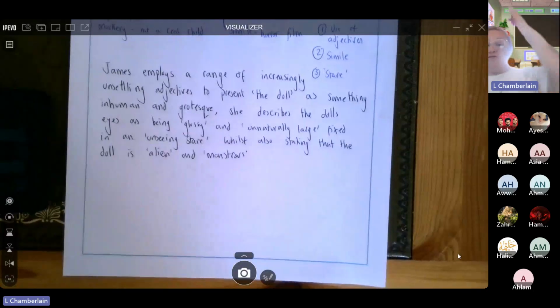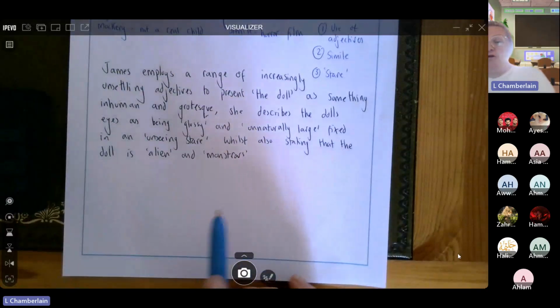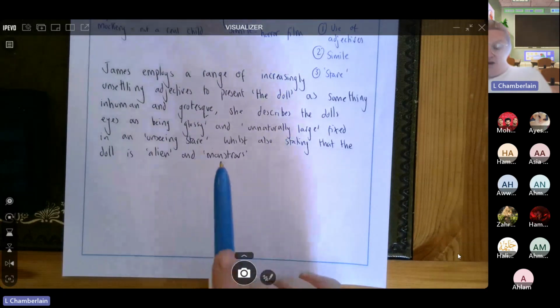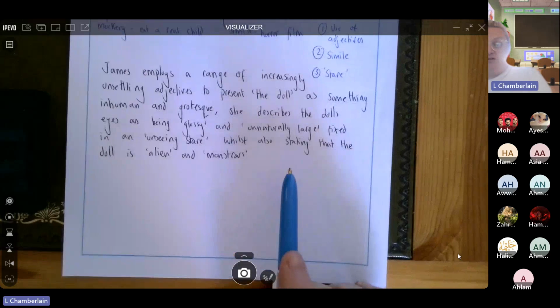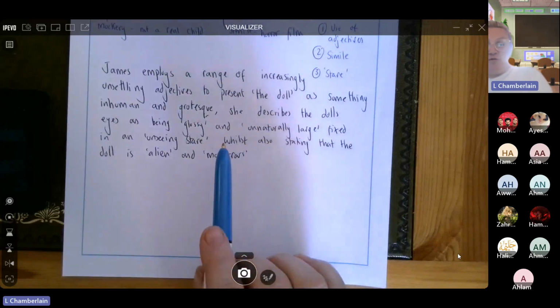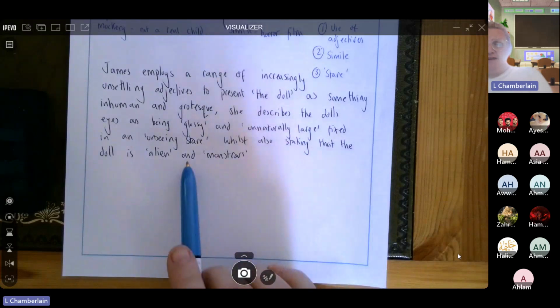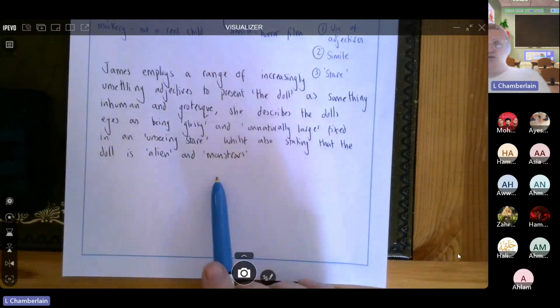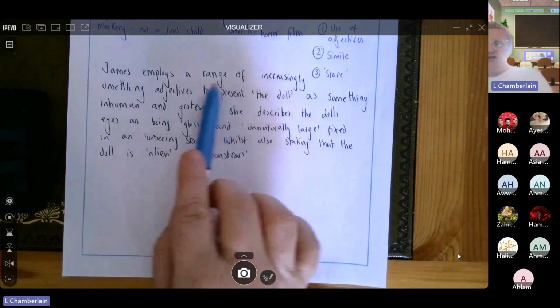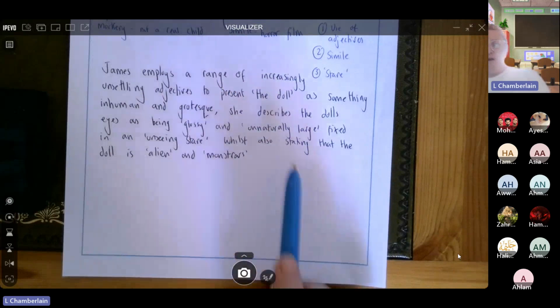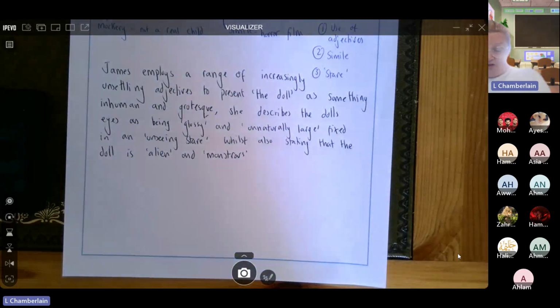Now, what I hope you've noticed, and perhaps you've seen the video before where I talk about cumulative effect, but what I hope you notice here is that I've cherry picked the adjectives that I think I'm going to be able to have a lot to say about. So I'm starting with glossy and unnatural, then I'm moving on to unseeing, and then I've got alien and monstrous. Now, I've said that she uses a range of increasingly unsettling adjectives, so I've used 5 short embedded quotations.